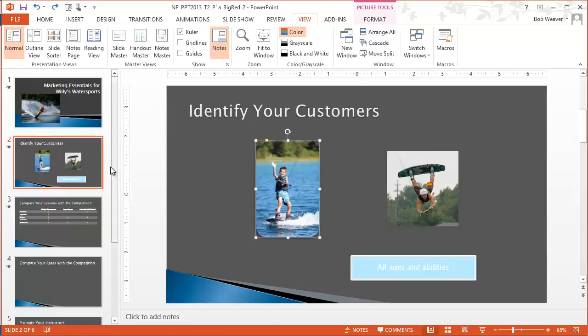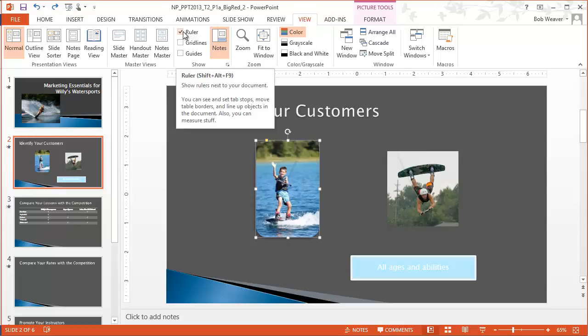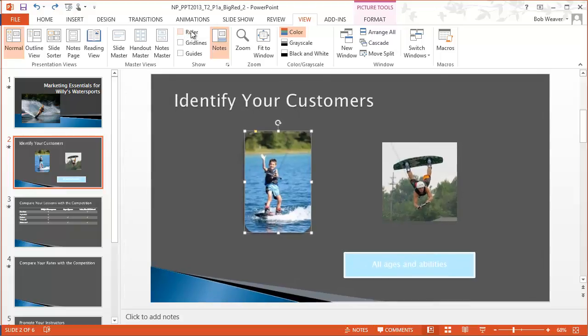By the way, I don't want the ruler showing anymore, so I'm going to go back to the View tab in the ribbon and uncheck the ruler so that my screen's filling with the slides. I don't really care about that ruler information at this point.